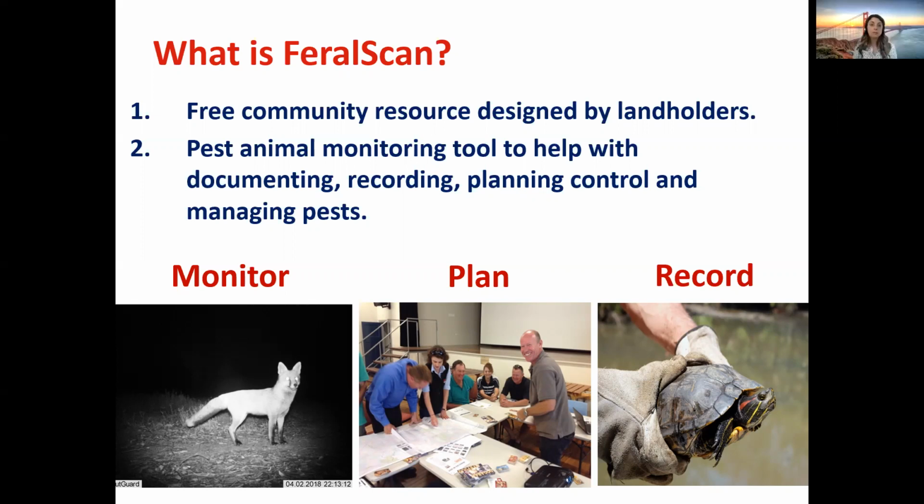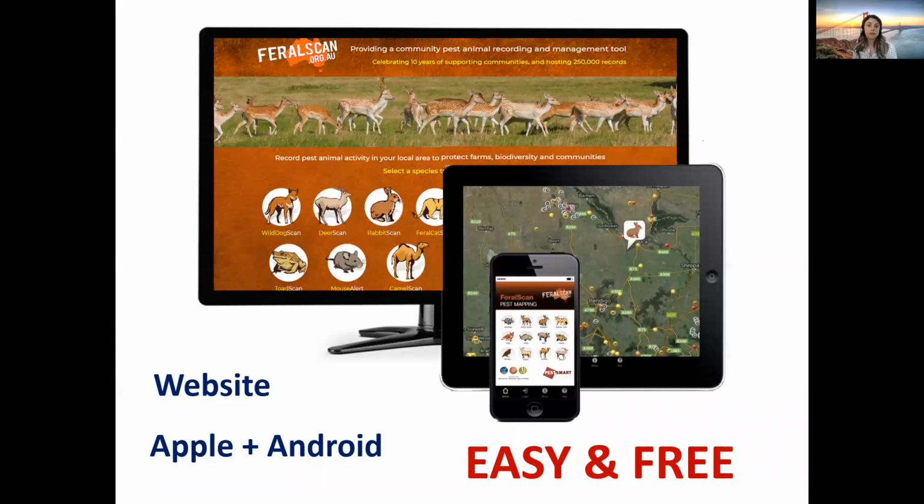I mentioned before that the website is different to the app. So I'll talk a little more in depth about both of them soon. But basically, there's a website which has a big database that sits behind it, and that holds all of the records, all of the information, all of the accounts.